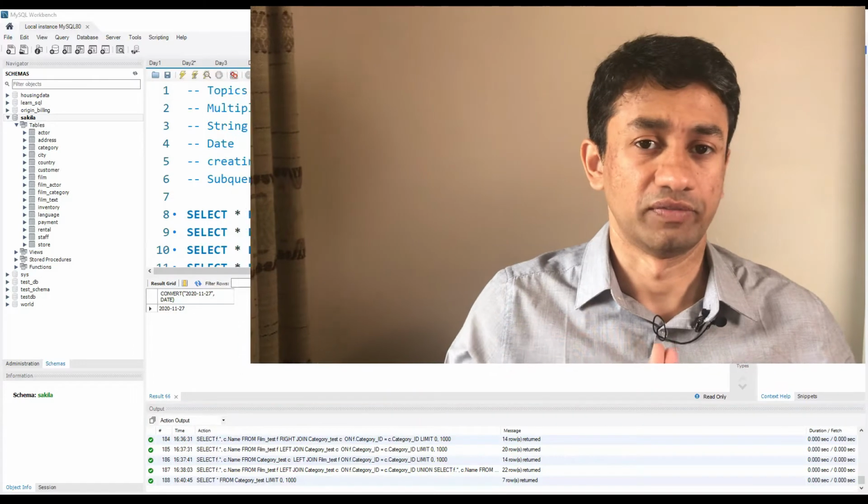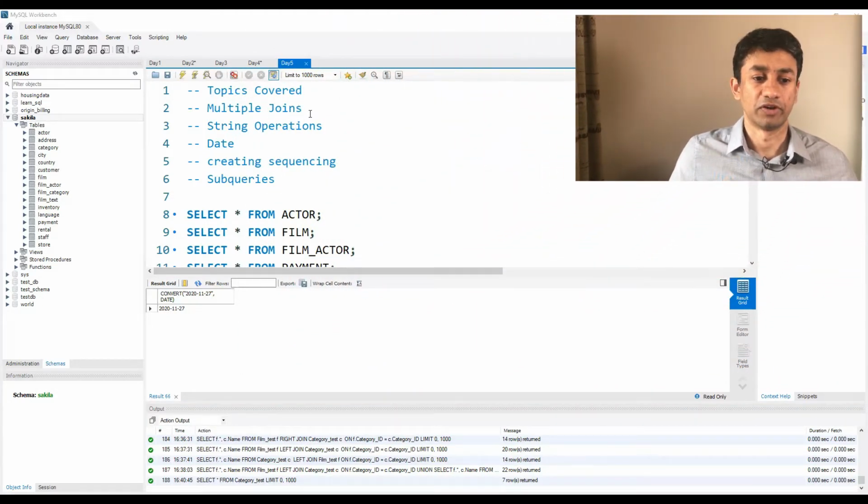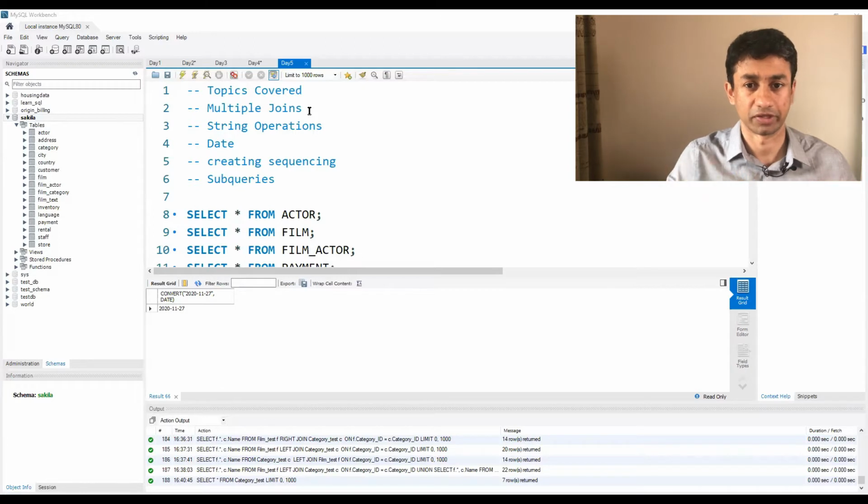So that's about it. Let's get into the details for today's session. The various topics that we are going to see today, as you see on my screen, start with how to implement multiple joins. Previously we learned about a join, where we just joined two different tables, but practically while working on a database, you would be joining data from so many different tables. So it won't be just two tables.